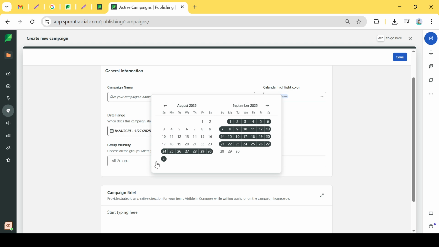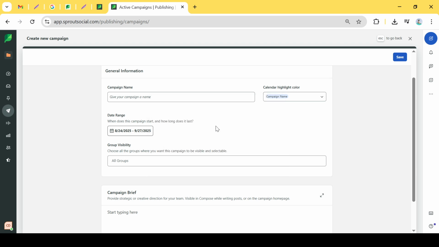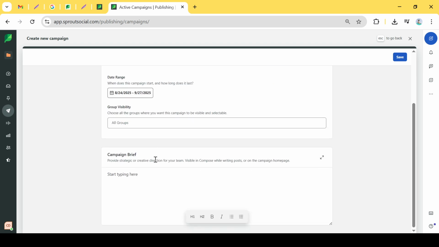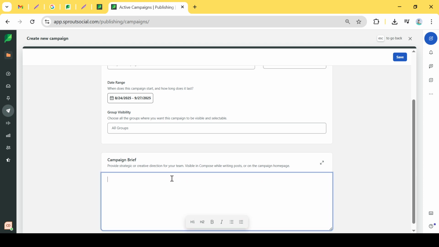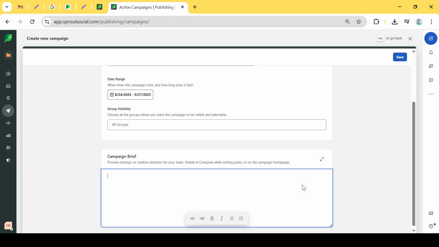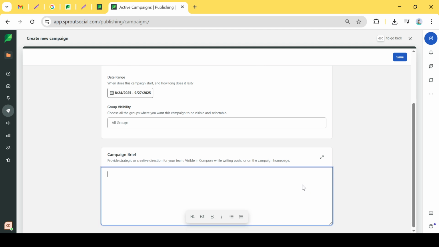There's also a section for a campaign brief. The campaign brief is your opportunity to outline goals or notes that will guide anyone involved in the campaign. Providing a detailed brief will not only help keep you on track, but also align any team members working with you on the campaign's objectives.